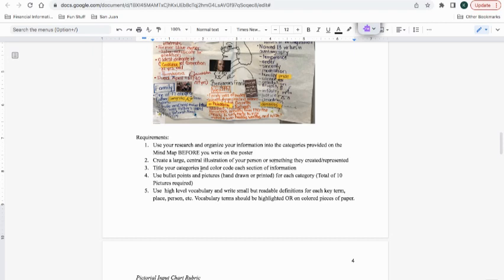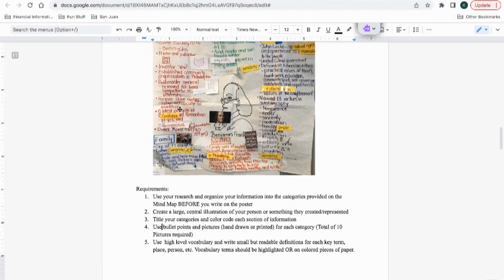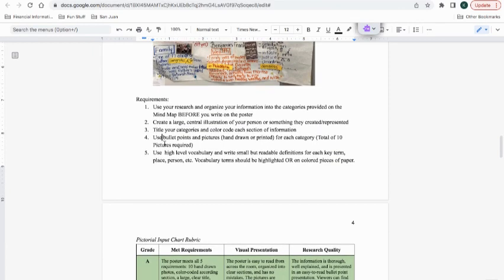Make sure you title your categories, color code each section of the information. Use bullet points, please, no complete sentences, and then make sure that you do have pictures for each category. So there should be a total of 10 pictures overall across this entire poster.